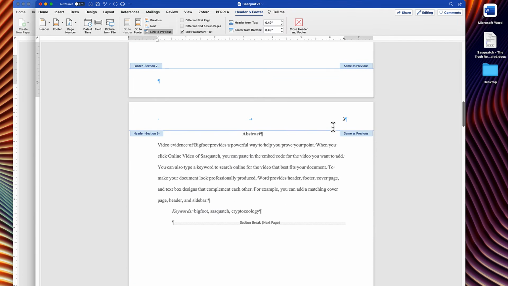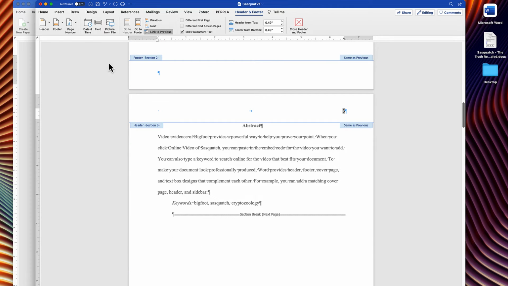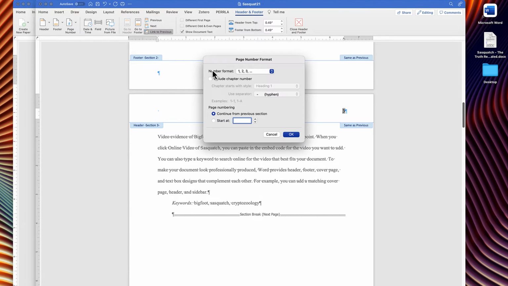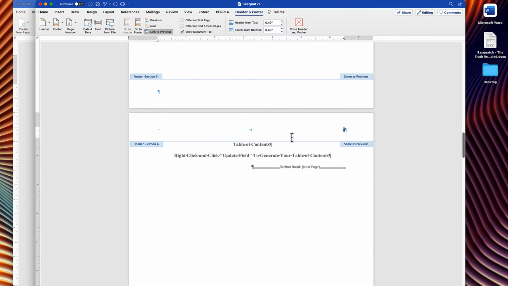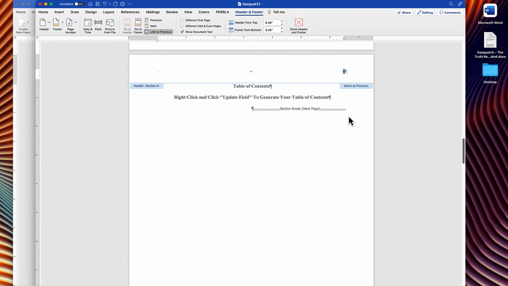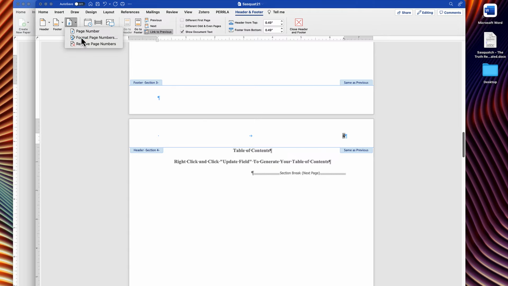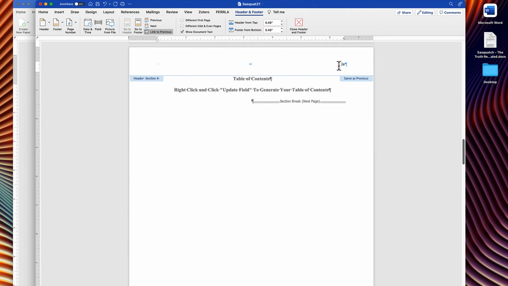All right, let's go to 3. This is a new section. See, we've got that section break here. So page number, format, I. Great. And then the last one, 4, a new section here, because there's a section break at the end of the previous page. Page number, format page numbers, lowercase Roman numeral, IV.